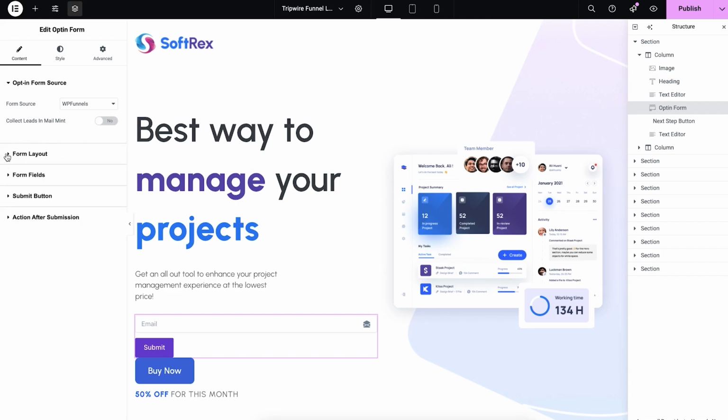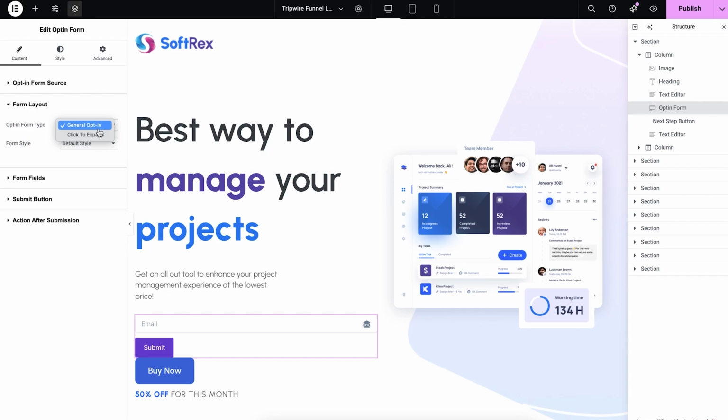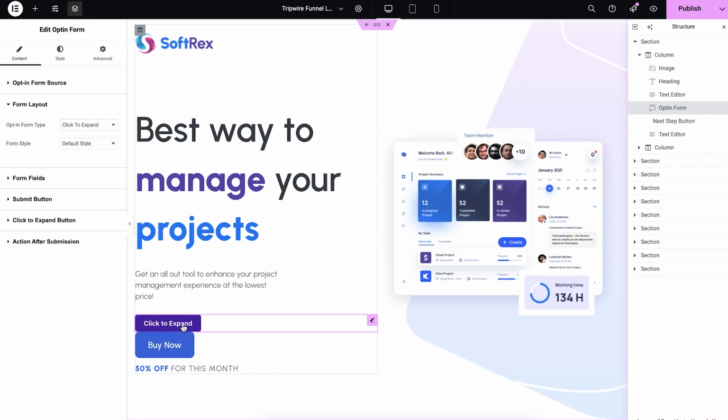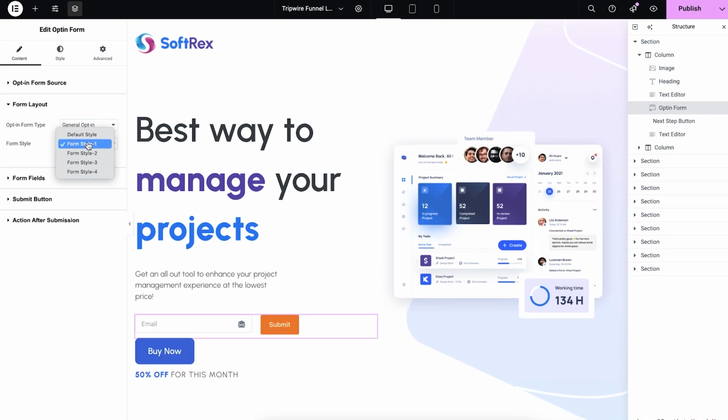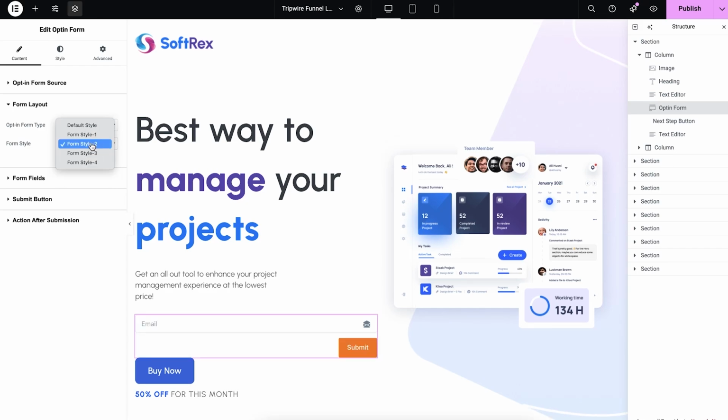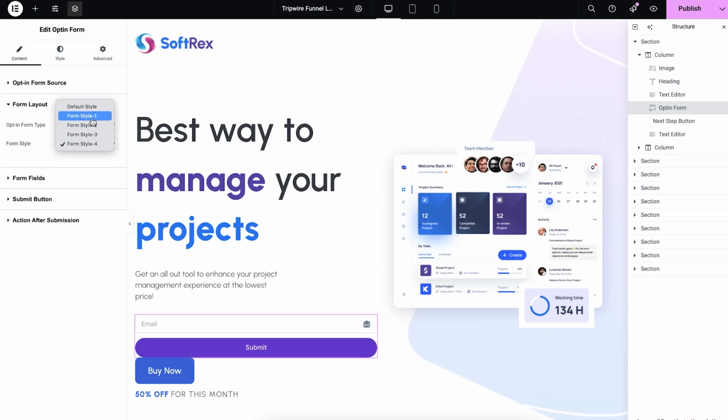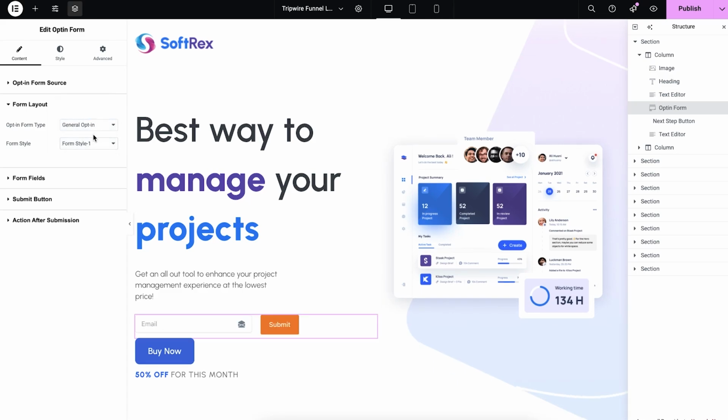Below that, there is the form layout. Here you can choose a few form styles that you have given. So if this is a general opt-in form, you choose that, or if it's a click to expand, what will happen is this is a button. When someone clicks on it in the live site, this is going to expand into the opt-in form. So that's the other option you have, and you can choose different styles that we have set by default, but it's not mandatory to use this style. You can obviously use your own style. But you can see that we have created a few basic default styles for the form.